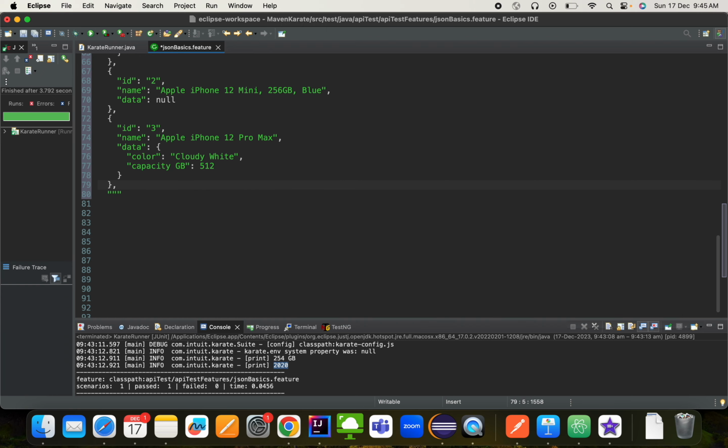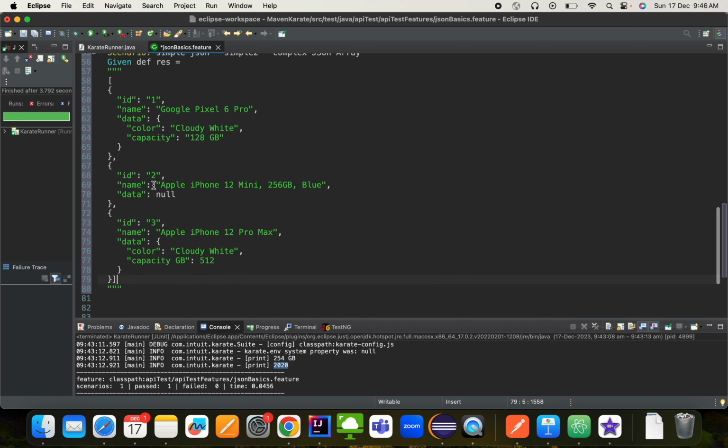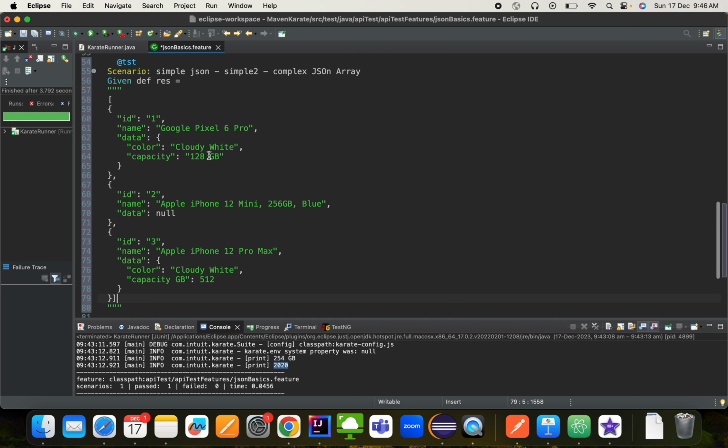So this is a simple JSON object, indeed complex JSON array. So we have defined the JSON object here. So let us try to retrieve first value. Let's start with the simple validations. Okay.